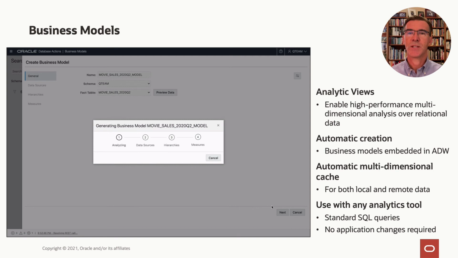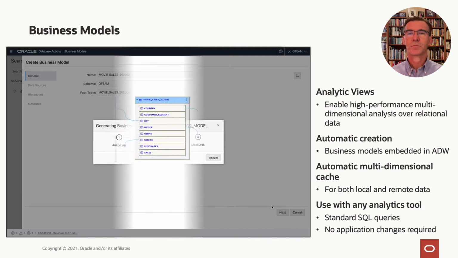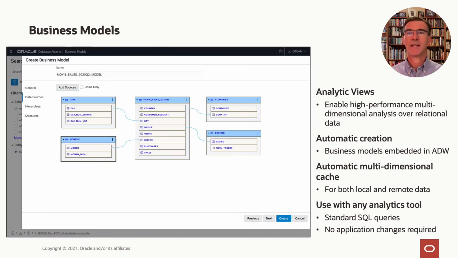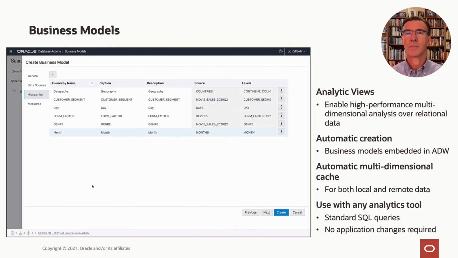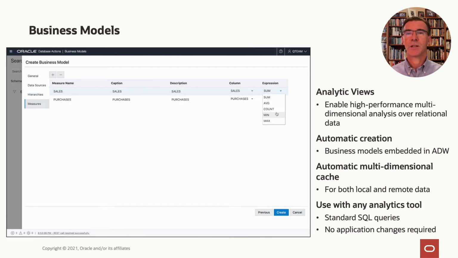Movie Sales 2020 Q2. The tool automatically detects candidate dimensions based on some of the tables we loaded at the start. These are days, months, geography, devices. Candidate measures are also identified, along with corresponding aggregations, the sum or count or average. So here we have a nice candidate star schema with a fact table, 4 dimensions and 2 measures.